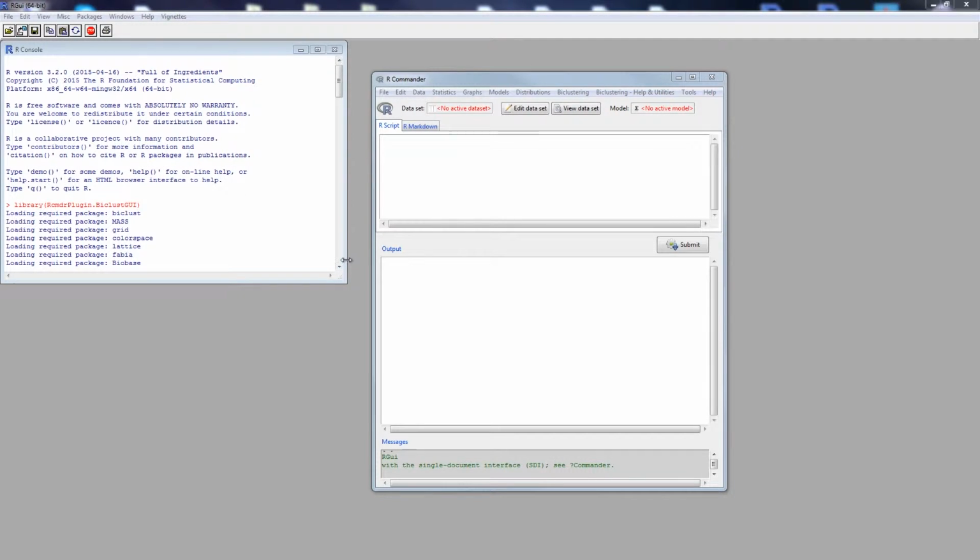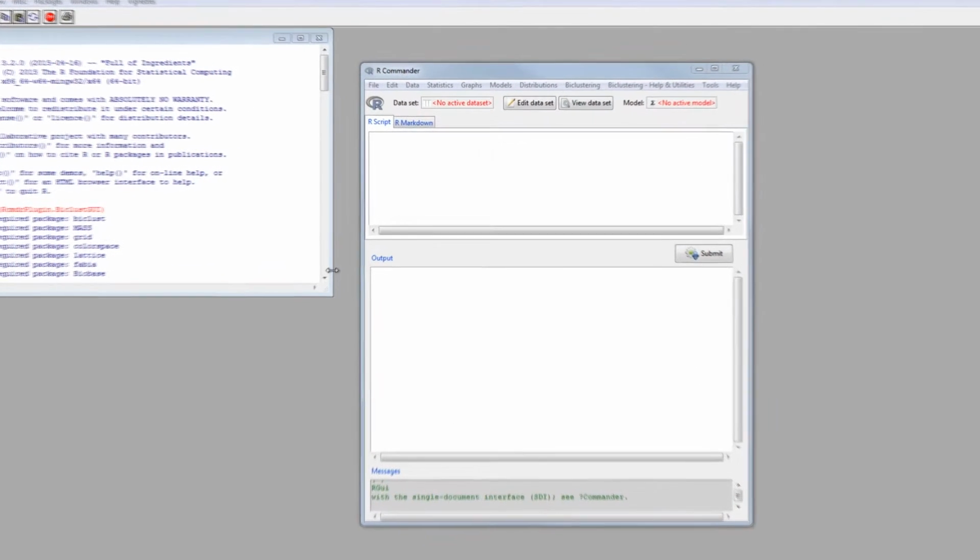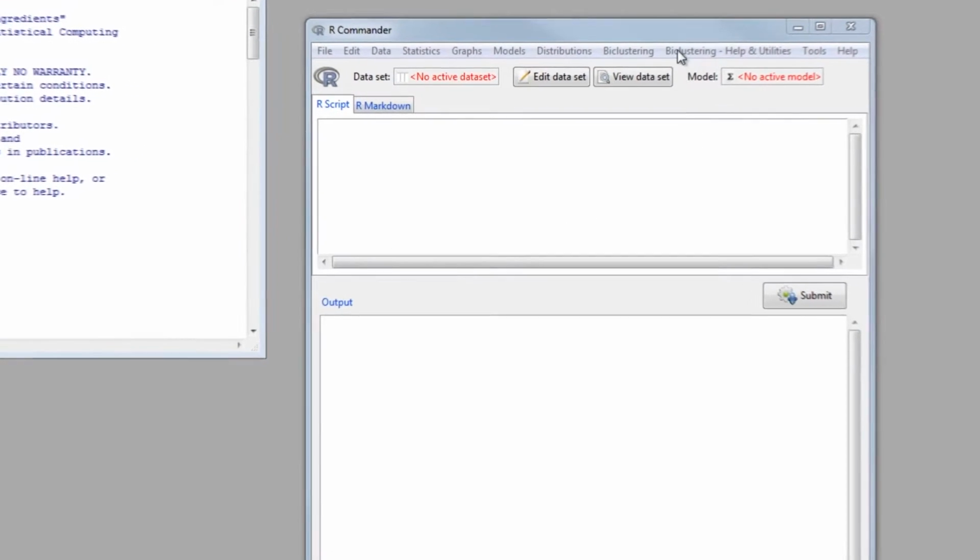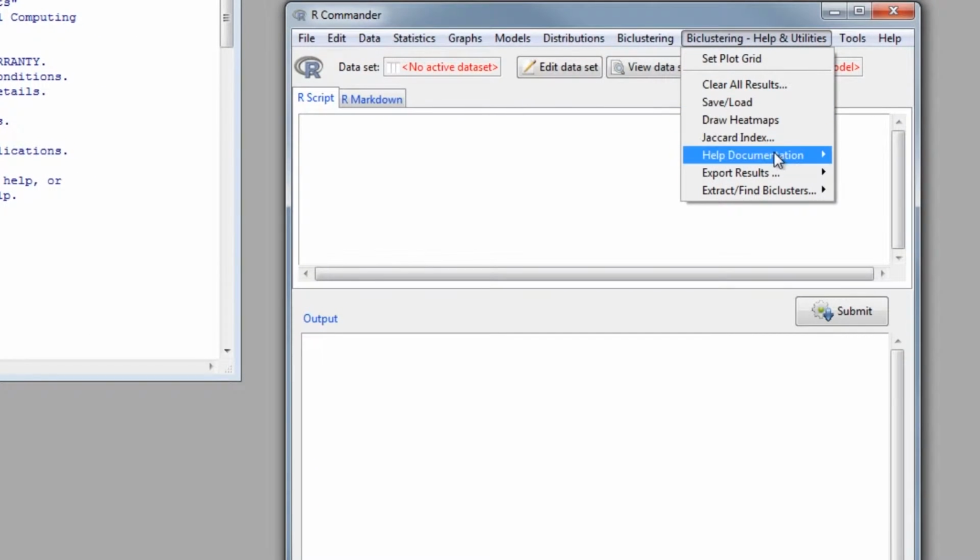Anyway, before we start with the tutorial, if you need any additional or more detailed information, this can all be found in the vignette of the package. You can access this vignette very easily by going to the biclustering help and utilities, help and documentation, and then vignette BiclustGUI.